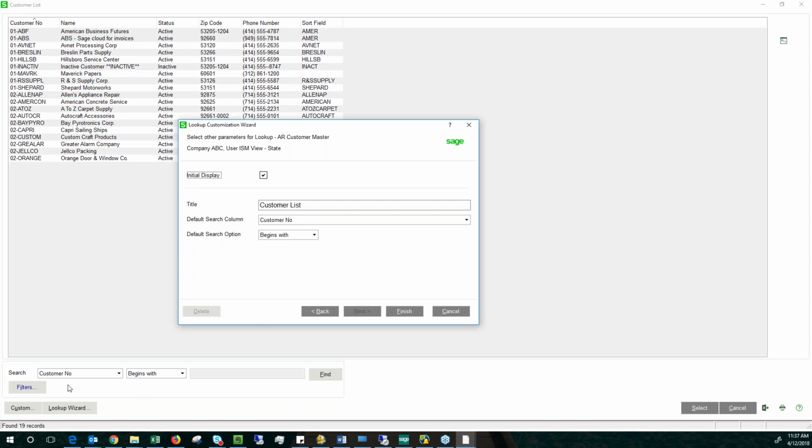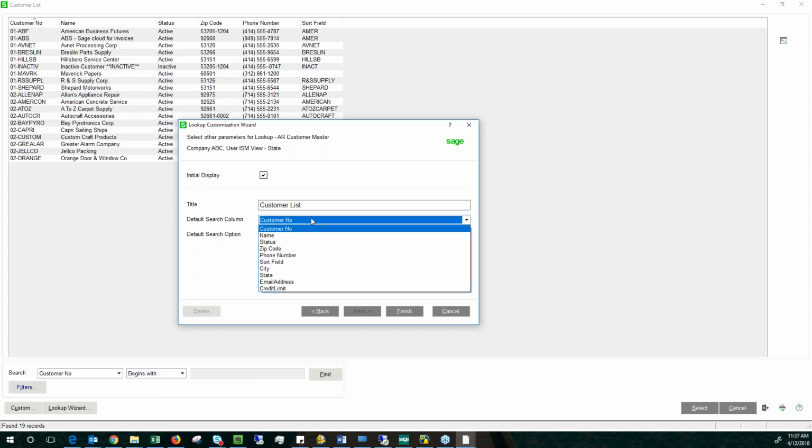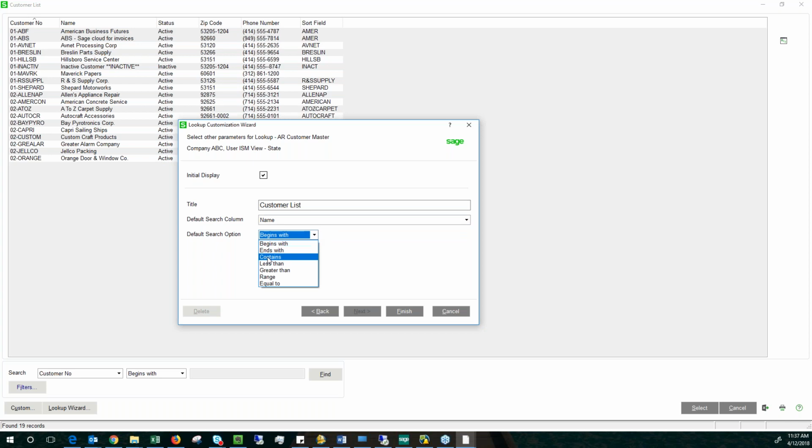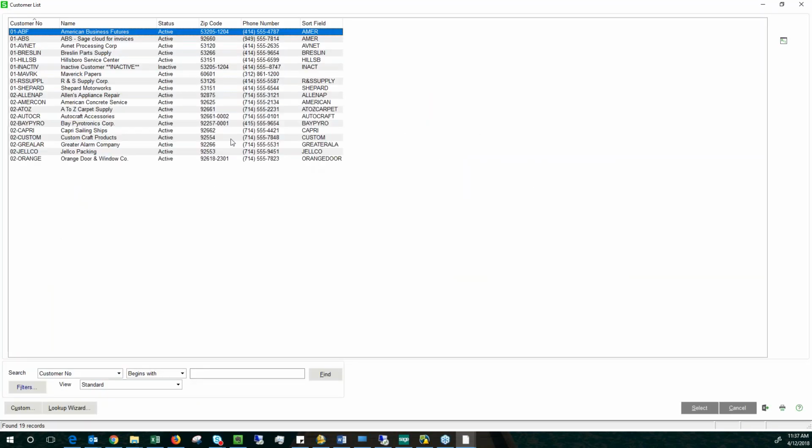Down here on the bottom, when you are looking for, let's say, a customer, you have to change the customer number to customer name each time, and change the begins with to contains each time, so that you can just start typing something that exists in the customer name, right? Well, now you can default that. So here I can say, okay, I always want it to do the search column as the customer name, and I always want to have it contain, okay?